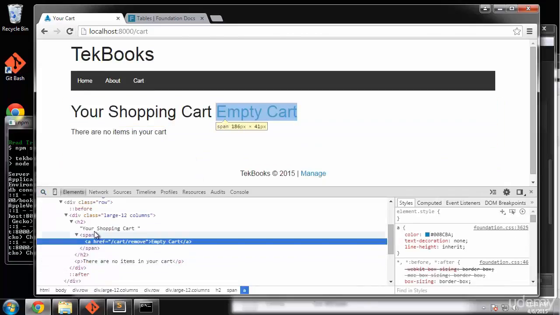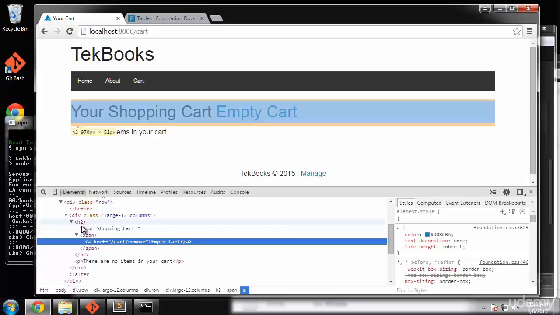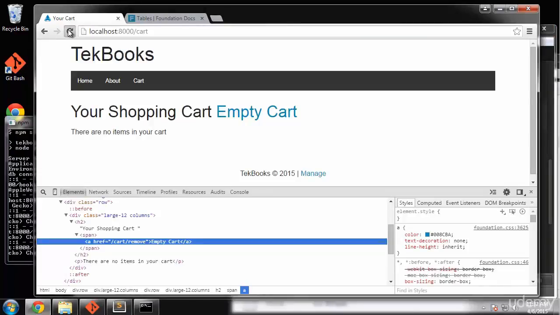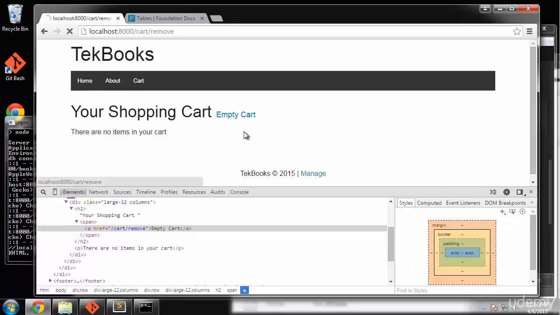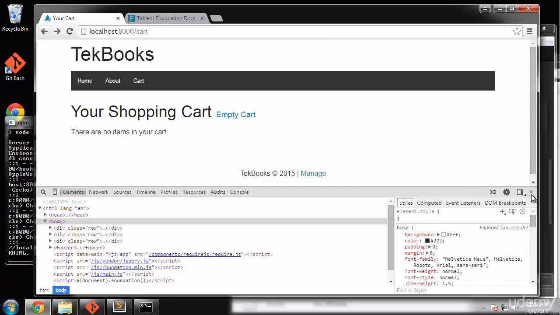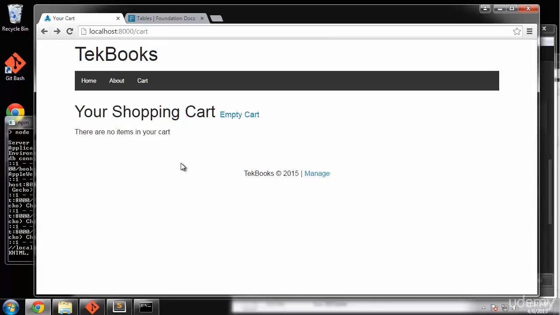H2 span. Oh, I put a dot. We don't want a dot. It's not class span, it's just span. There we go. Alright, so that'll empty the cart. It's not resolved right now. We didn't add the functionality, but that's what it will do. And you can see there's no items in your cart.